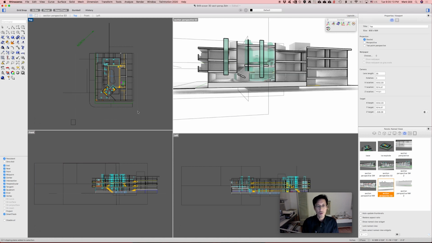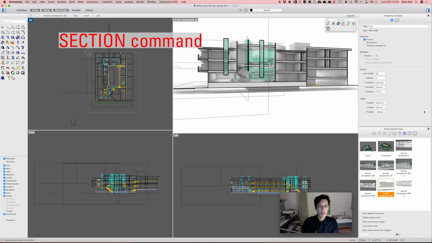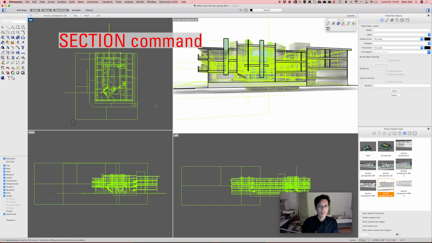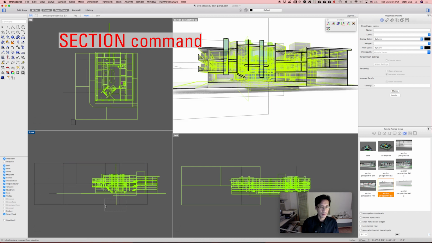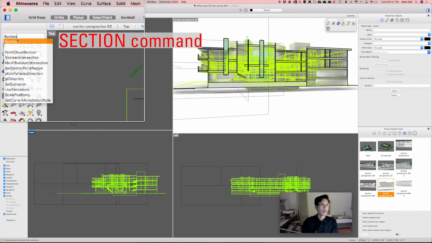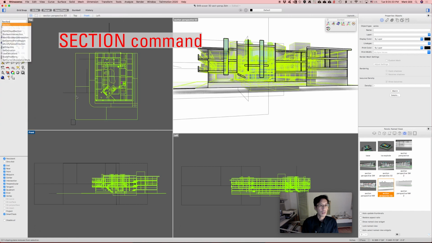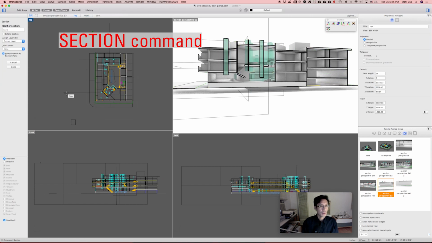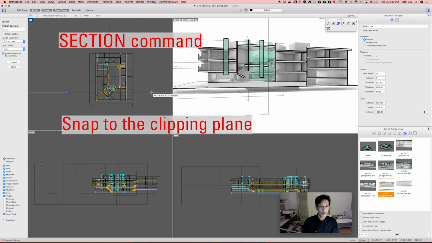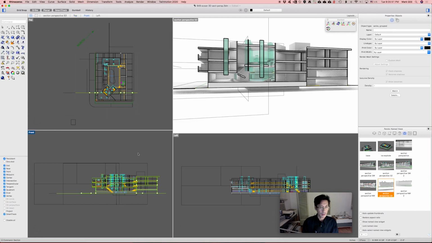So I'm going to use the section command. I'm going to select my entire geometry, and let's deselect the clipping planes though. All right, so I've just got my model geometry selected. I'll use the section command. Okay. And I'm going to hit enter and just draw a line, snap to the clipping plane, and just draw parallel to it across there. And I'll hit enter again to finish the command.